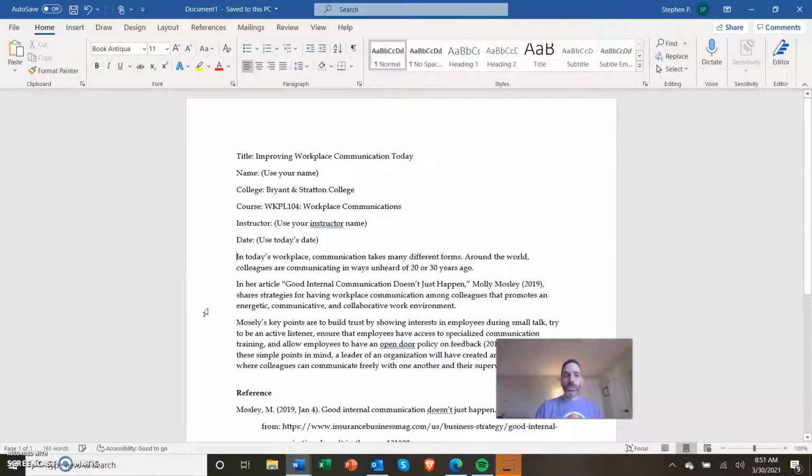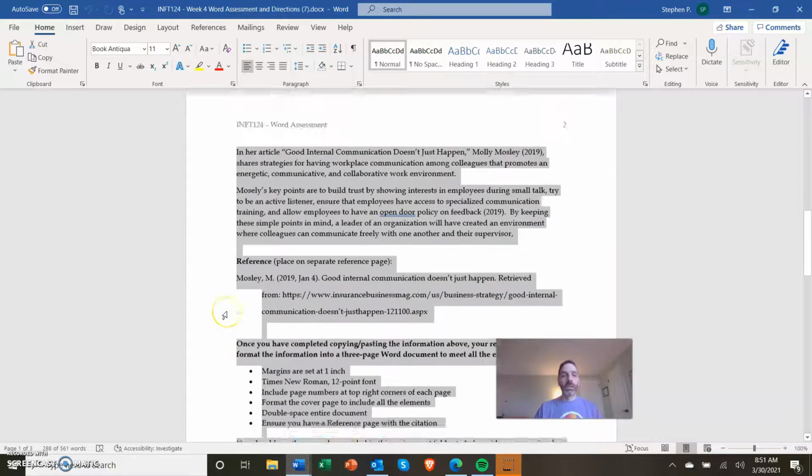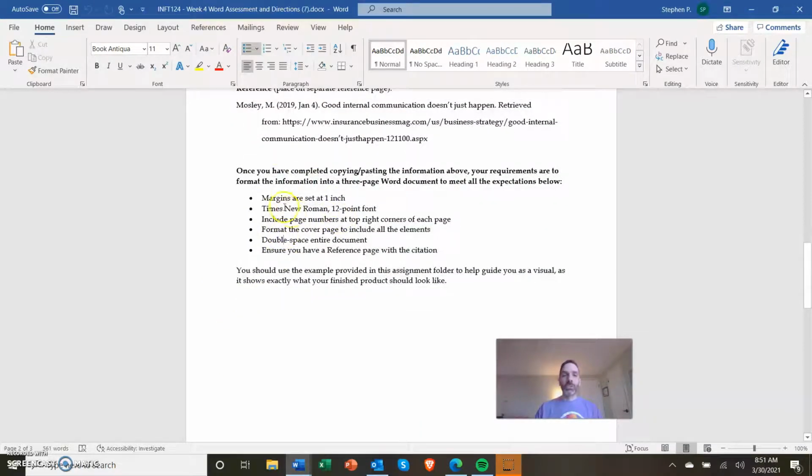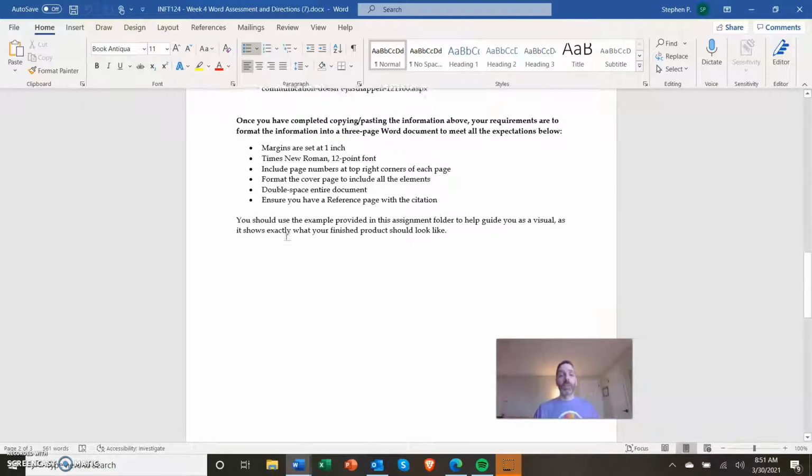The goal is now to format this properly. And so we're going to look again at those instructions, right? They say you want to make sure your margins are set at 1 inch. Hint, hint, it's automatically set at 1 inch, so you don't need to worry about that. Times New Roman 12-point font, that's what you want. You want to include page numbers at the top right corner of each page. You want to make sure you're formatting the cover page so that all of the stuff on the cover page is appearing properly. Double space, make sure you have a reference.